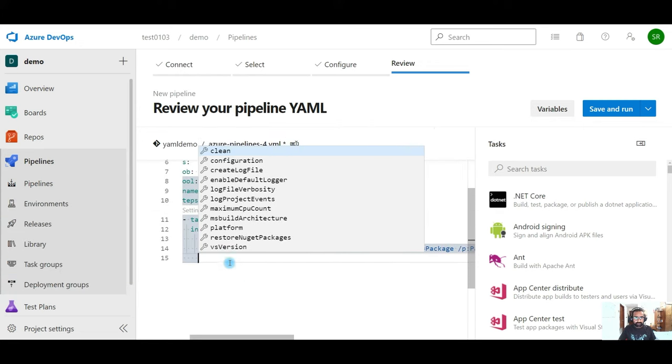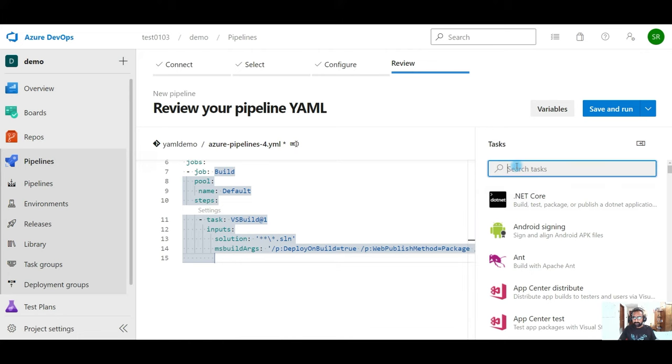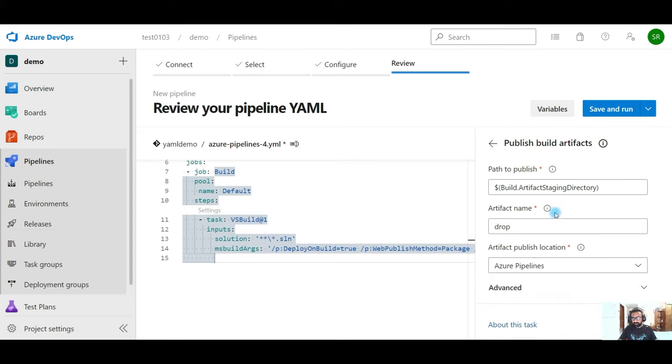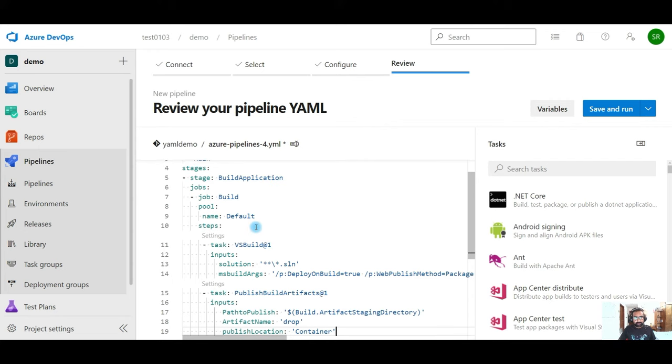Now next we need to add the second step. So after building the application we need to add the step to publish the artifact. So again I'll just select that from the assistant, publish build artifact. So we are going to just select the same. Now build and publish artifact is added. So that we are doing under the stage build application.